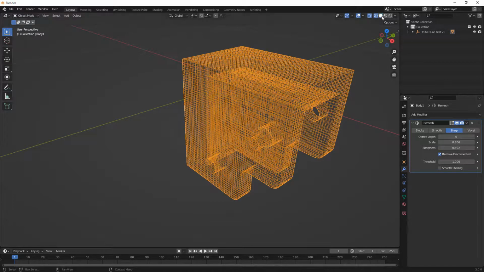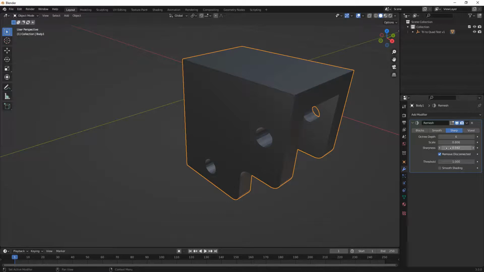Now, the sharpness value you probably aren't going to see unless we have a much lower resolution. I'm going to keep this value pretty high. But in general, you will notice a difference between some of these settings. Most likely the octree depth is going to be the one that you're going to want to play with.